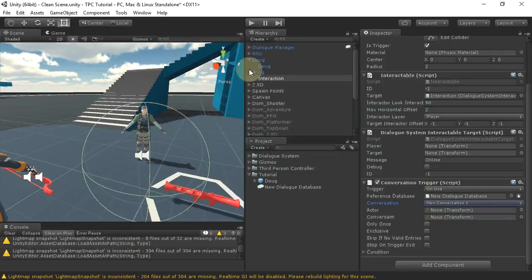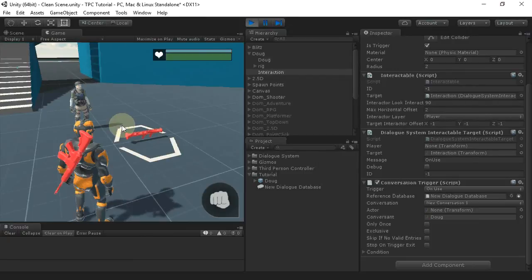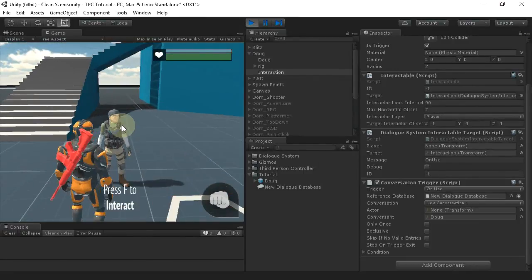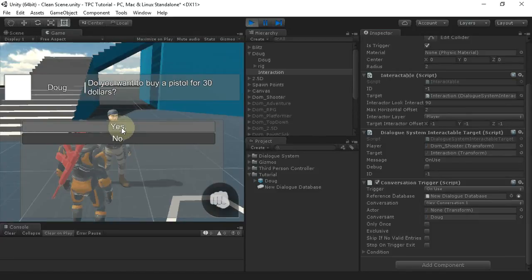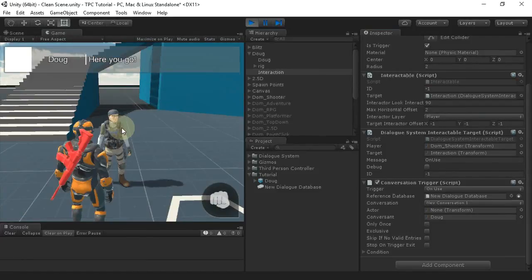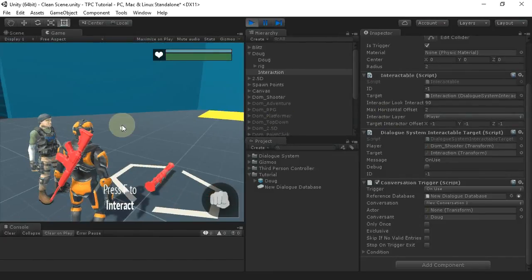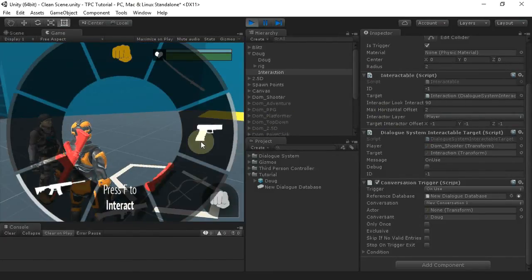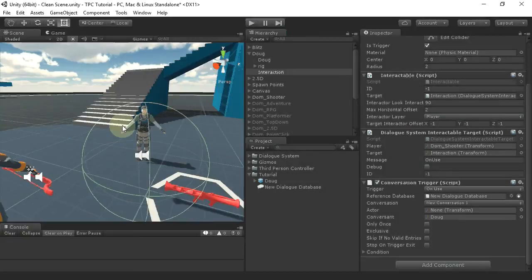The interactable will inform the dialogue system interactable target, which will then call the conversation trigger, and we can give it a shot. So we went through the conversation, and we can see now that we have a pistol. And that's it. Thanks for watching.